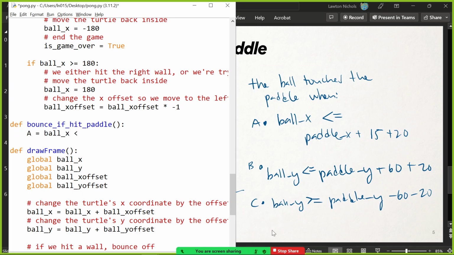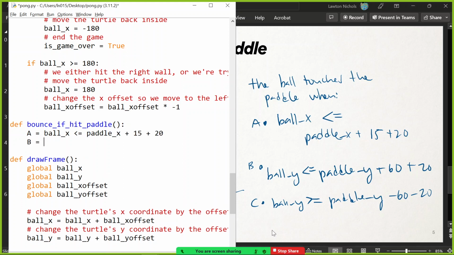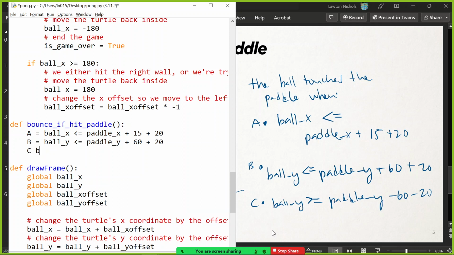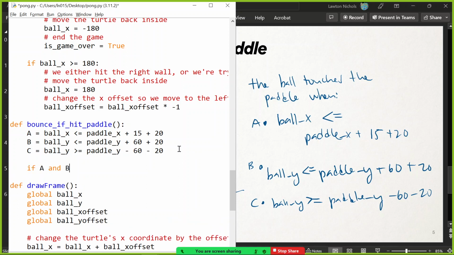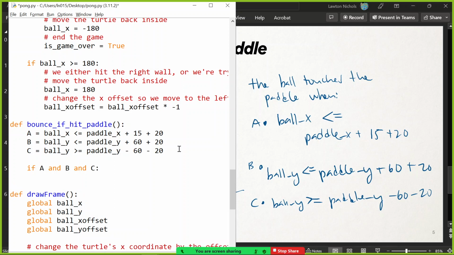So A: is ball X less than or equal to paddle X plus 15 plus 20? B is, hey, is ball Y less than or equal to paddle Y plus 60 plus 20? C is, hey, is ball Y, I can copy most of this, greater than or equal to paddle Y minus 60 minus 20? It's the lowest end, and that's the upper end above it. And so those are all the ranges. So if all three of those things are true, if A is true and B is true and C is true all at once, then the ball is at the paddle.